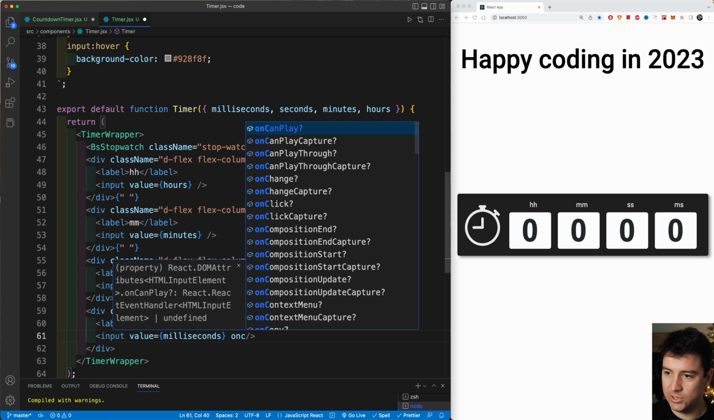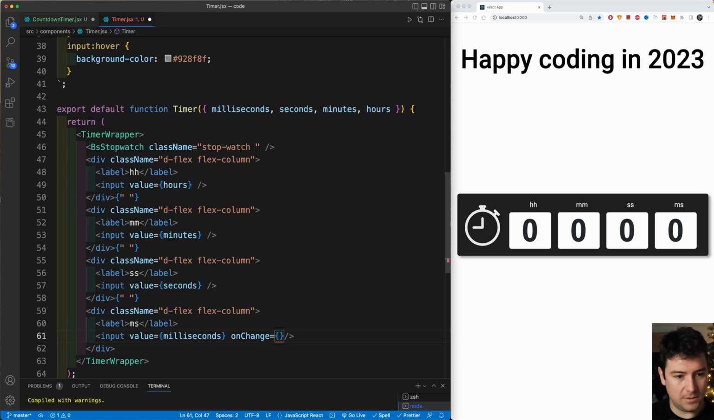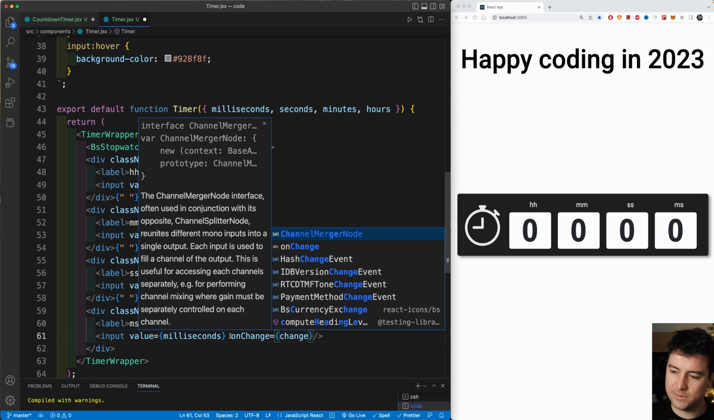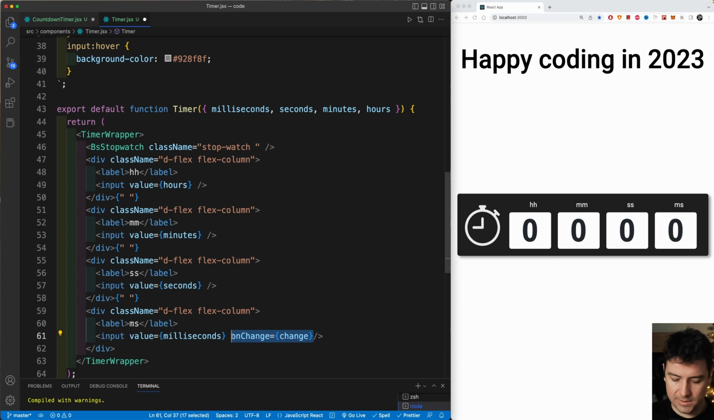So on change, the first one's going to change. Actually, the last one I don't care about. I'm going to cut this out. I don't care about changing the milliseconds. What I do care about is changing the seconds. So change seconds. I'm going to pass it up here now as a prop.